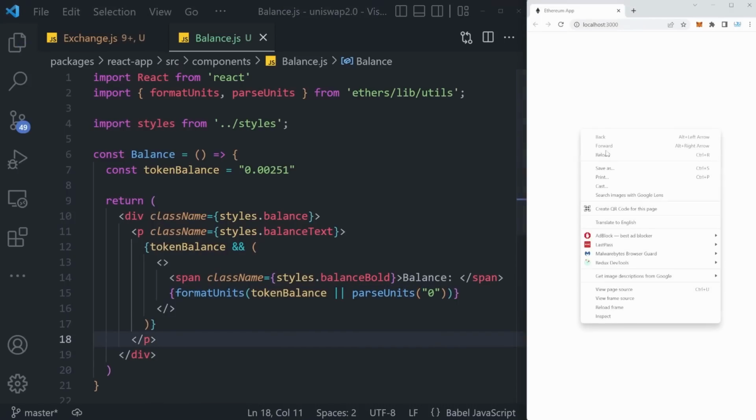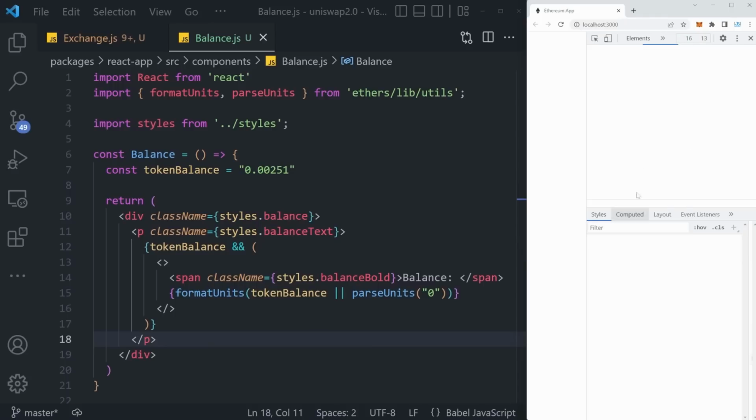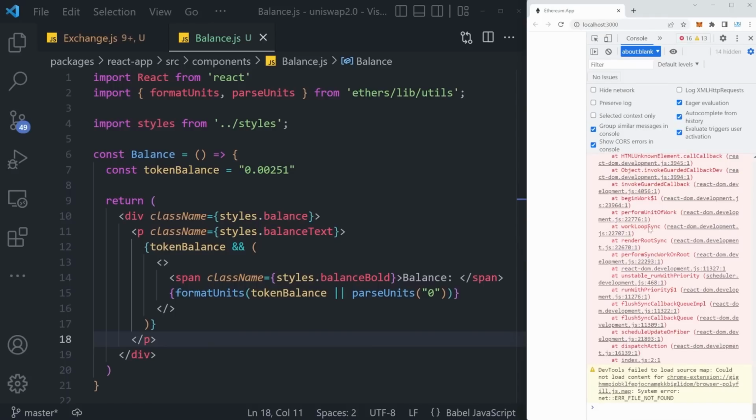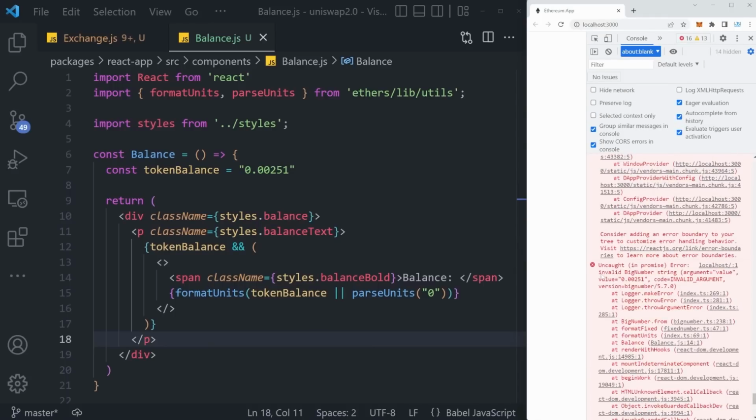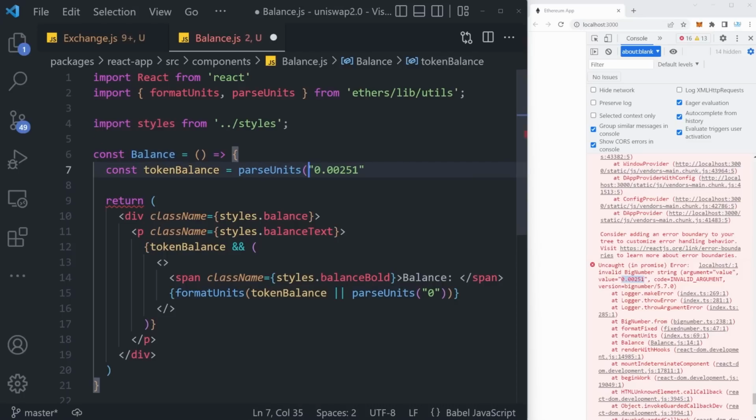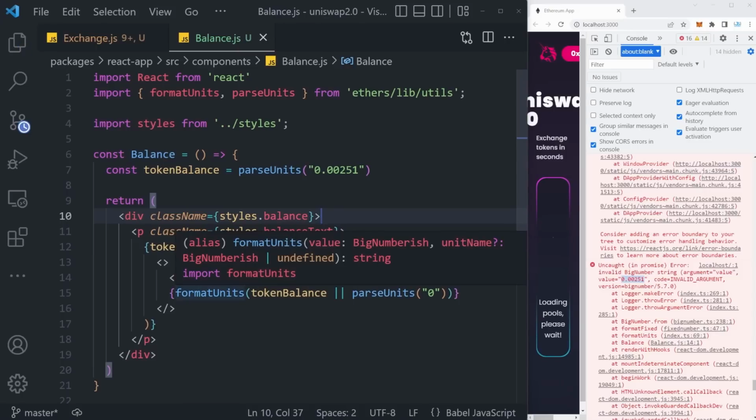Now we do have one error, so let's open up inspect element and go to the console. We can notice that we have an invalid big number of 0.00251. So this value that we're passing right there should already be a big number. Later on, we're going to parse that and send it already fixed from the exchange component to the balance component. But now, since we mocked this, we can just call the parse units on that as well to transform it into a big number, which format units accept.